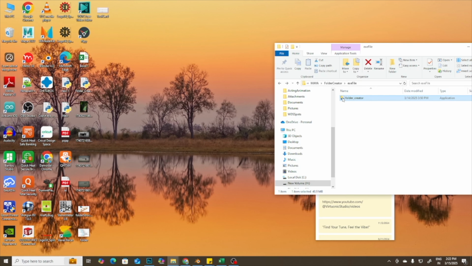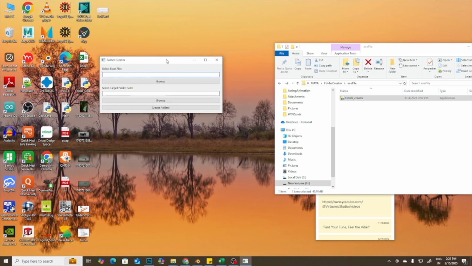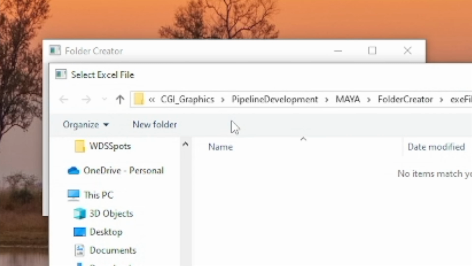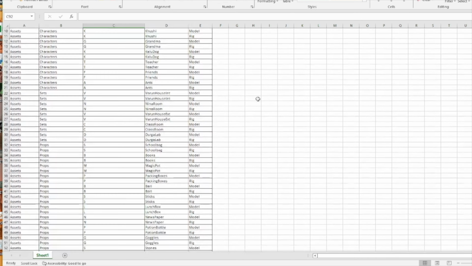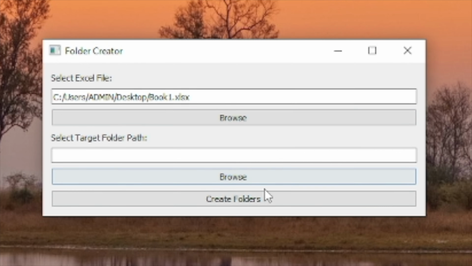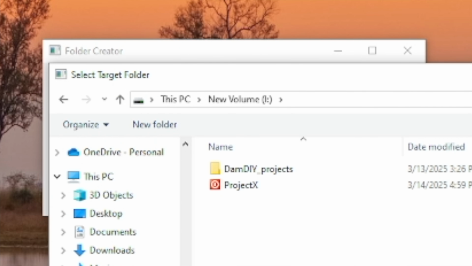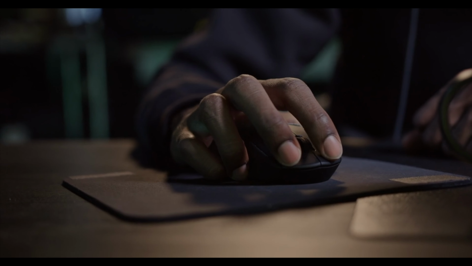Here's how it works. You run the script and up pops a sleek, minimalistic UI, because we keep things classy. You select your Excel sheet, yes, the one where your project folder structure is all neatly planned out. Then, pick your destination. Where do you want your beautifully structured project to live? Take a deep breath and click.